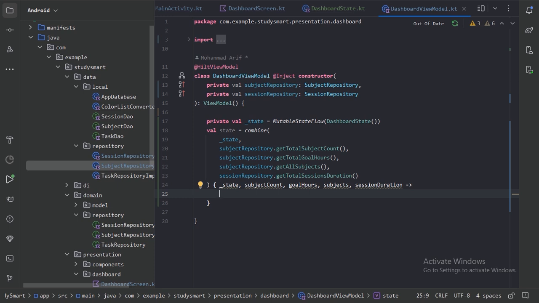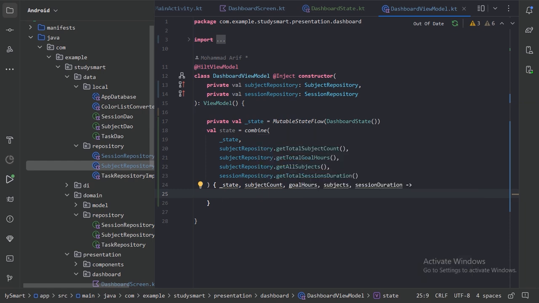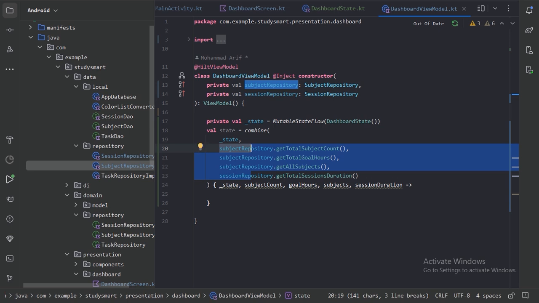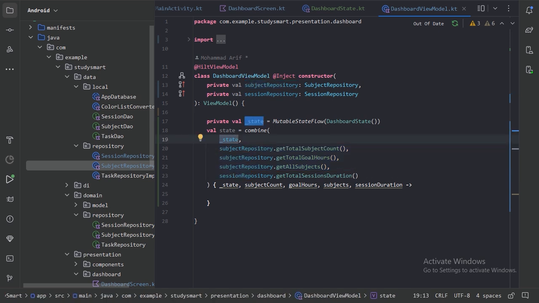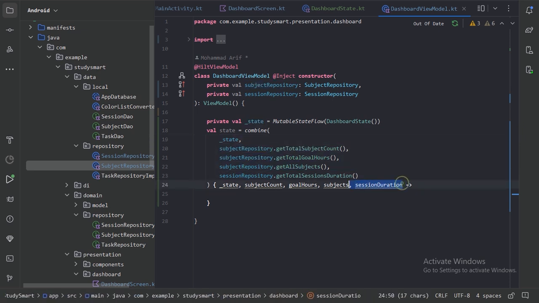So here what we are doing, we are using this combine function. This combine function comes from the Kotlin flow library. It helps us in combining multiple flows of data into a single flow. So here we have this multiple flow of data, and first we have this initial state flow, and then we have these flow values. So we will use all these flow values to update the state.